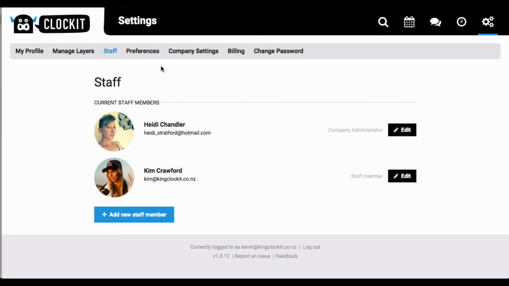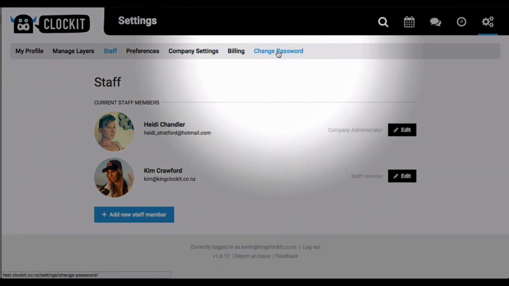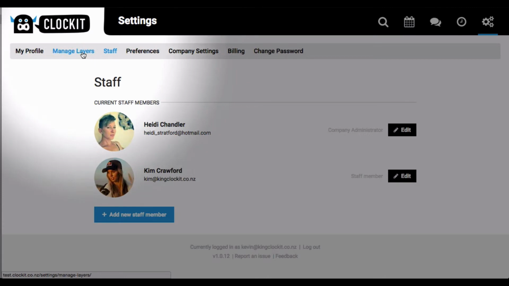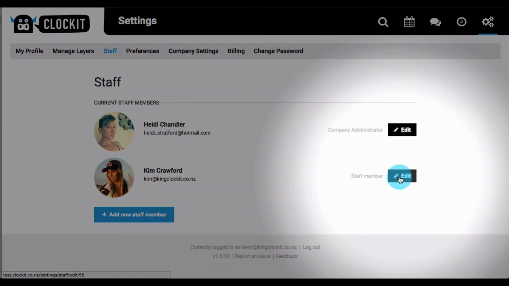We'll click on that. This will take you through to all current staff members that you have on your Clockit account. Now, as a company administrator, you have full access to Clockit. So you have full access to all of these settings. So potentially not all of your staff members will have company administrator access. And the way you change the permissions that each staff member has is by simply clicking on the staff member's edit button.